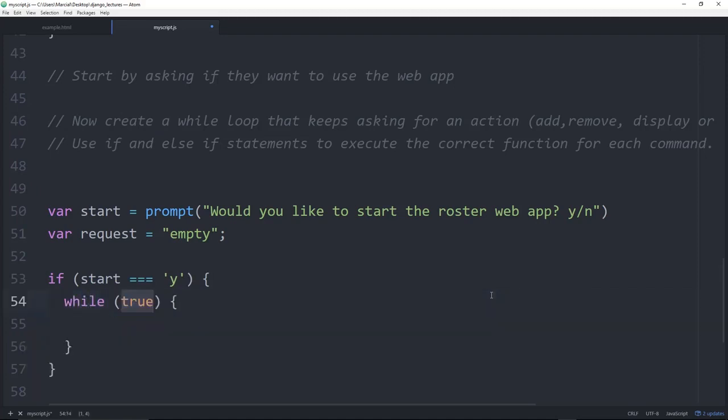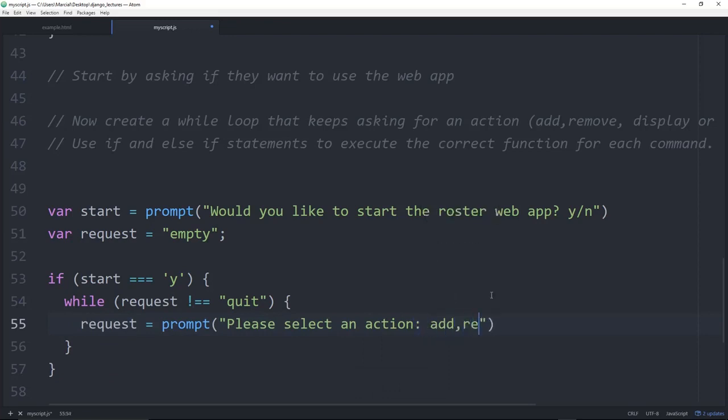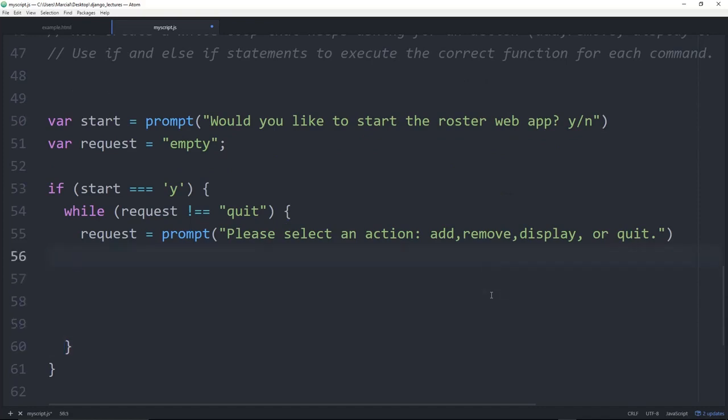while request is not equal to quit, I'm going to do the following. I'll ask for a new request by prompting them: please select an action. Add, remove, display, or quit. And here is where I'm actually going to start testing for stuff, all inside this while loop.